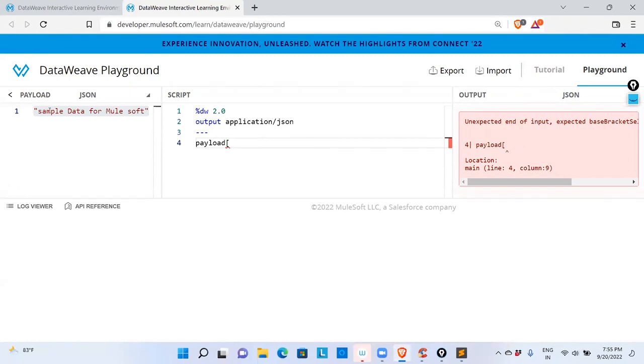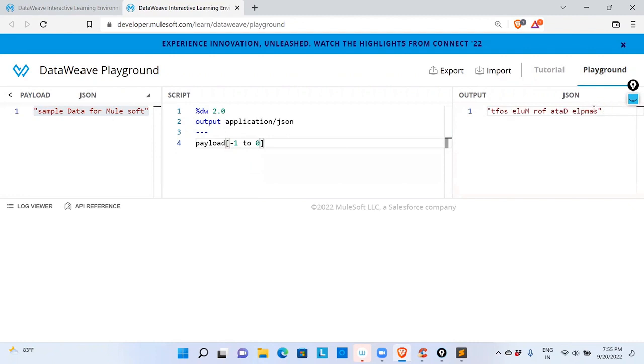We want to print the data in the reverse order. You already know how you can get the reverse order. -1. This is your starting negative index. From -1 to 0. Now you can see everything. You can see you are accessing the data in the reverse order, right?